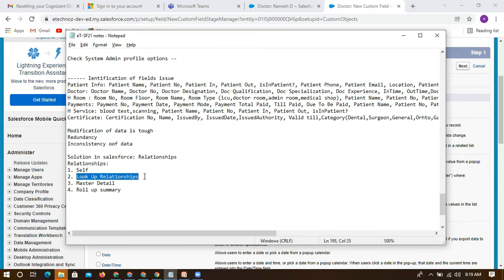And lookup is something where, if I want to connect two other objects, meaning individual different objects, we can use this. Lookup or master detail. When we have to use lookup and when we have to use master detail, we will discuss that also first. Let me quickly create one lookup relationship with doctor and patient.